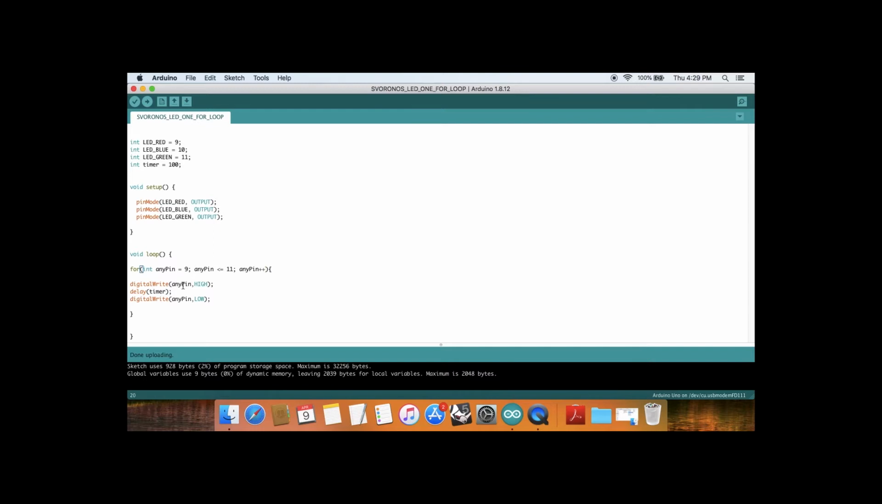So anyPin in this next iteration of the loop will be 10. So it'll digital write pin 10 high, delay it, and then digital write pin 10 low, turning it off. And then through the next iteration, it'll be pin 11, ad nauseum. Because at the end of this, when it gets to 11 and it gets to the beginning again, it'll go back to 9, because that's the initial state of the loop. It'll start up again at the beginning and continue that way as long as we want it to.